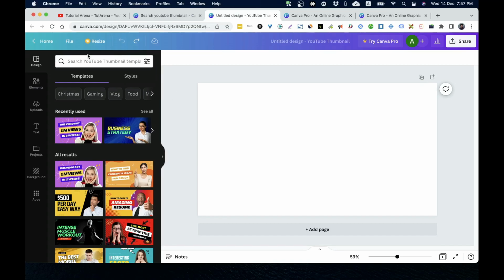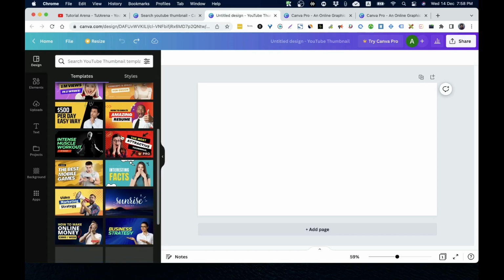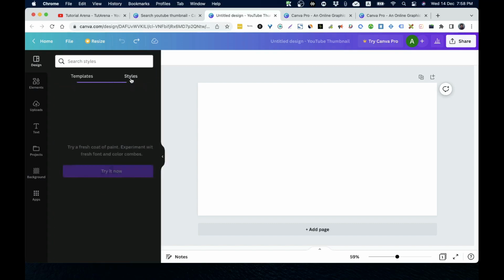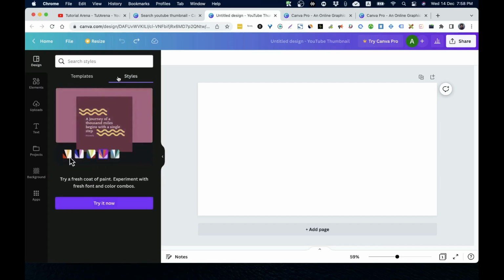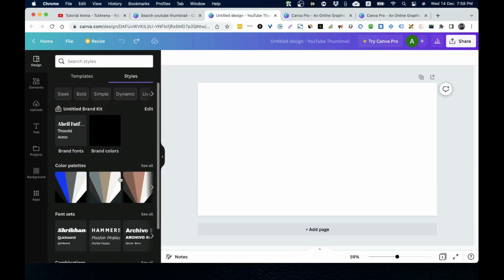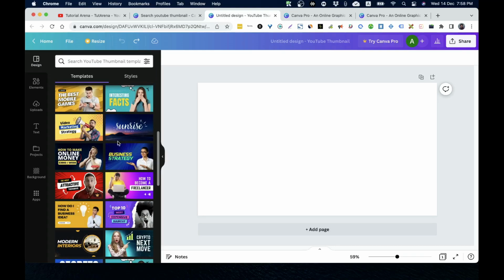I'm going to have a blank canvas. So in order to build things like bringing image, background, text, etc., we have to go to the left hand side. There are different items and elements. On the top you will see the design. Design means all the previously designed things, and there will be templates and styles. So styles, you can try different color themes, or templates.